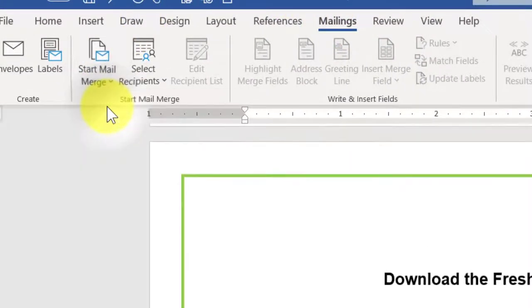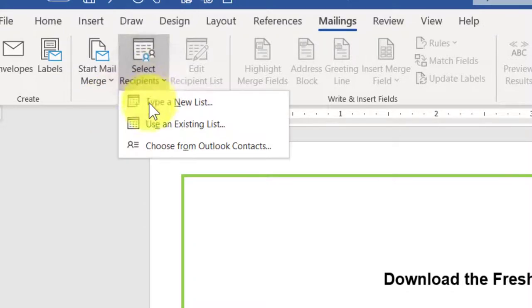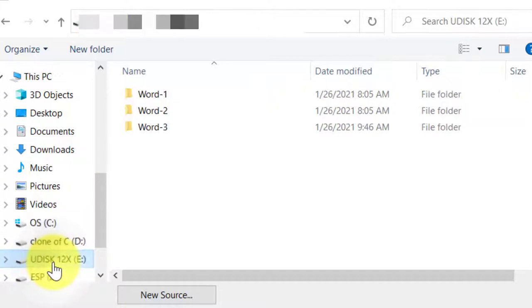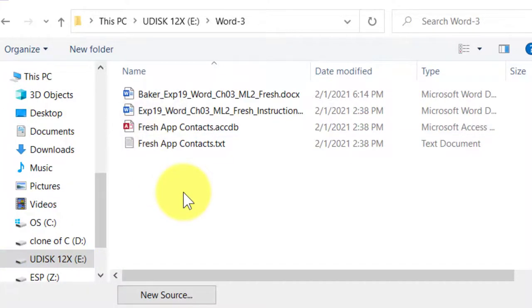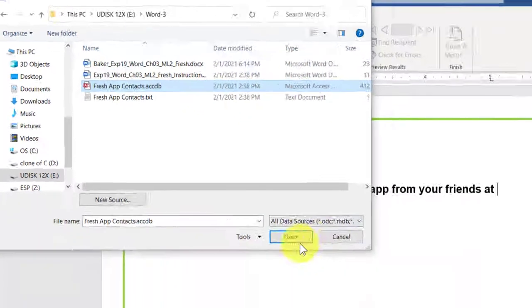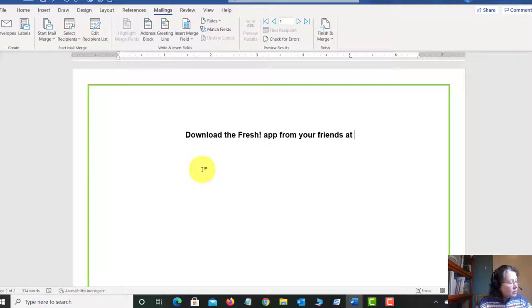So start our mail merge. We're going to create letters, okay, and selecting recipients from an existing list. So select recipients, use an existing list. And it says you will use the Access database from Fresh Apps. So I need to remember where I put that, and I put it on my flash drive in my case, and in my Word 3 folder. And the Access database, depending on how you have this displayed, should say Microsoft Access in the little red A for Access, Fresh Apps Contacts, Open. Okay, so I've selected that existing database.